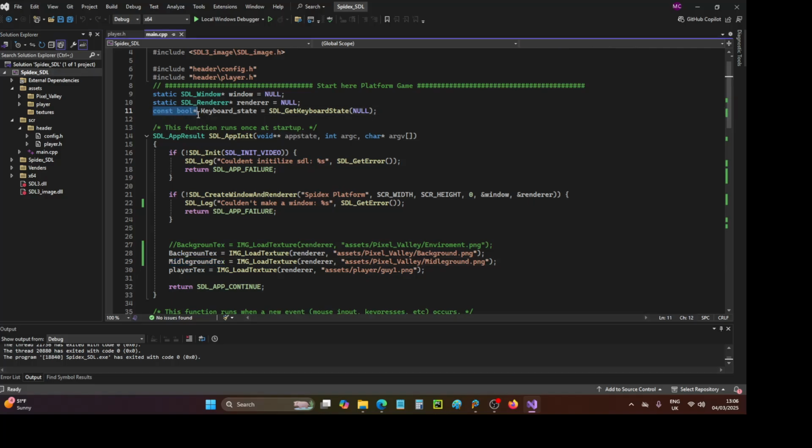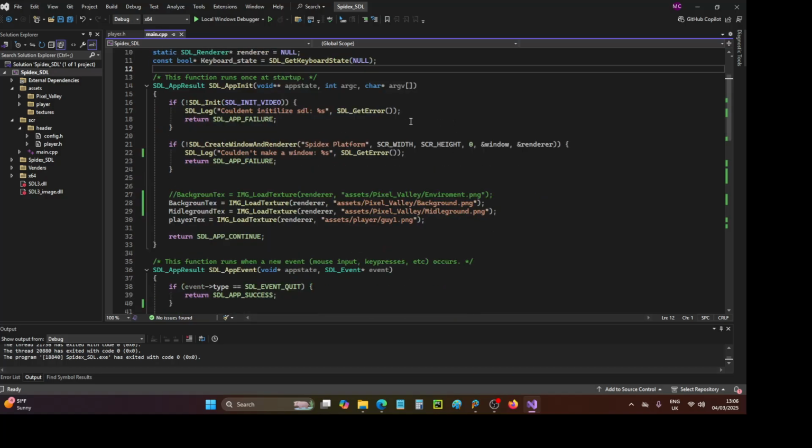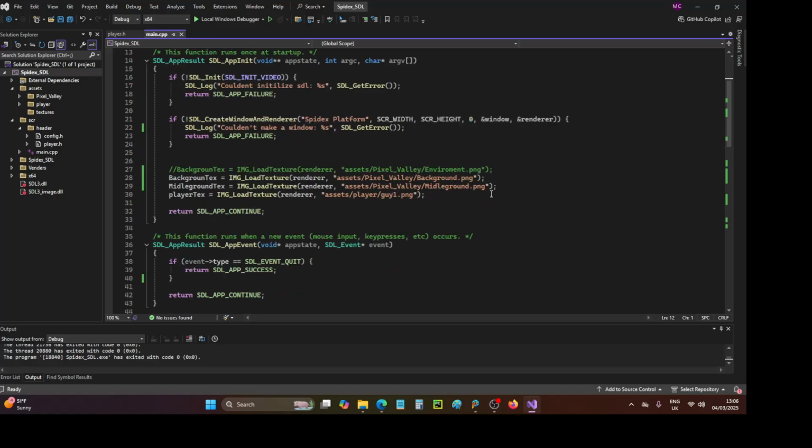Right, what have we done? We've added this. We haven't added much because, funnily enough, SDL does seem to make it relatively easy to load pictures and bits and pieces. We've got a background texture. We've got a midground texture, so they lay over each other. We've got our player, which is our little guy, one texture.